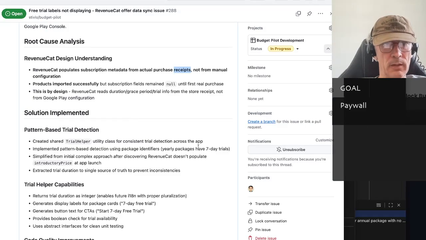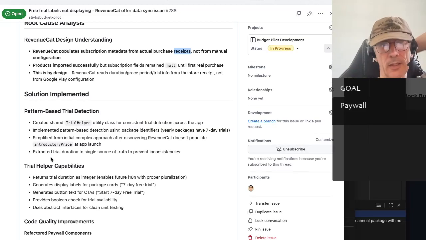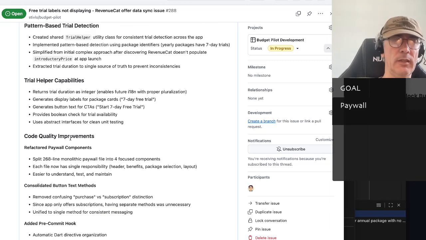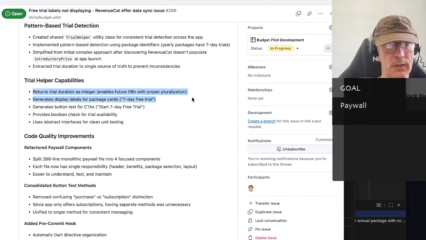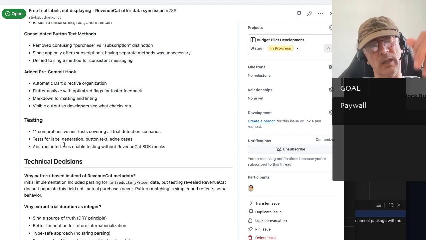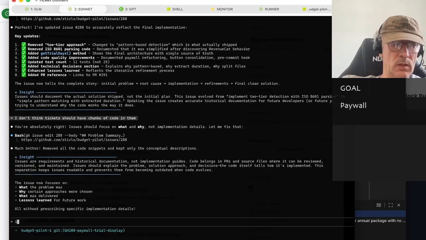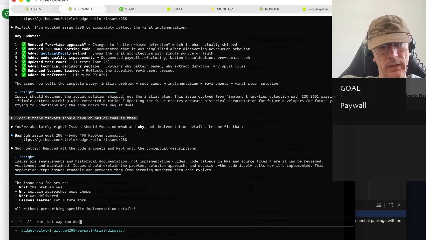Well, implemented, okay. Simplified from the initial complex approach after discovering RevenueCat does not populate it at launch. Extracted trial duration to a single source of truth. Yes, it's a bit too detailed. It's all true. Returns trial duration as integer, if available. Yeah, yeah, you know, let's go back. It's all true, but way too detailed.